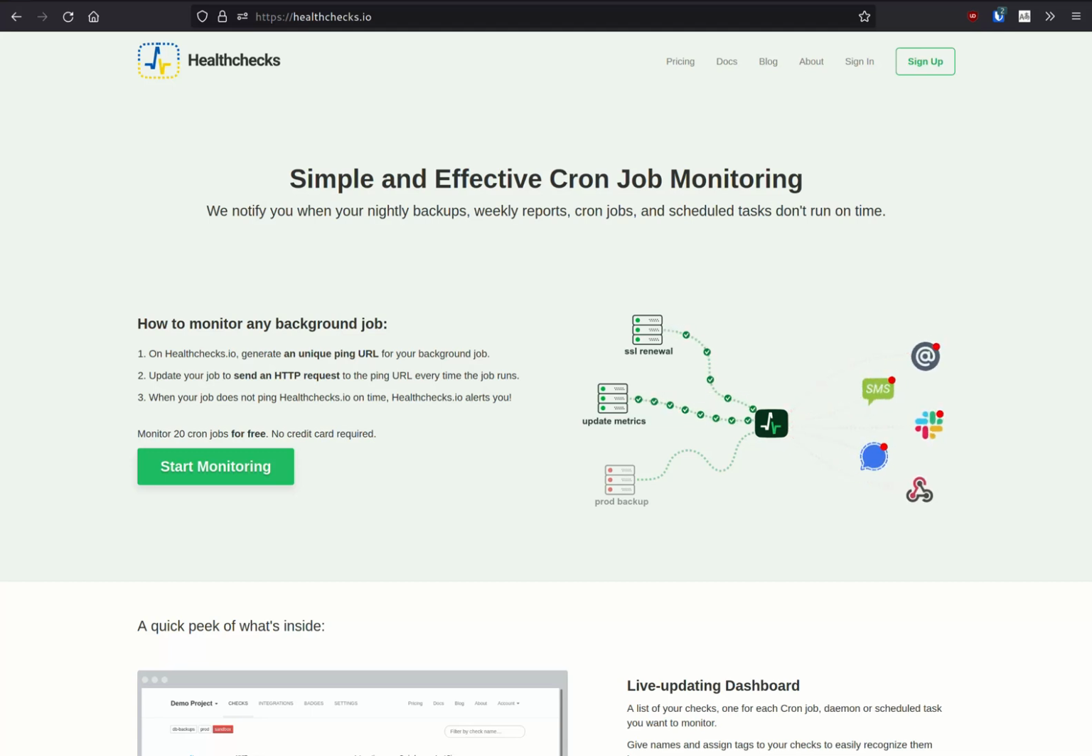Here are some healthchecks.io tips. First of all, if you don't know what healthchecks.io is, it is a cron job and background task monitoring service. Go to https://healthchecks.io and check it out.